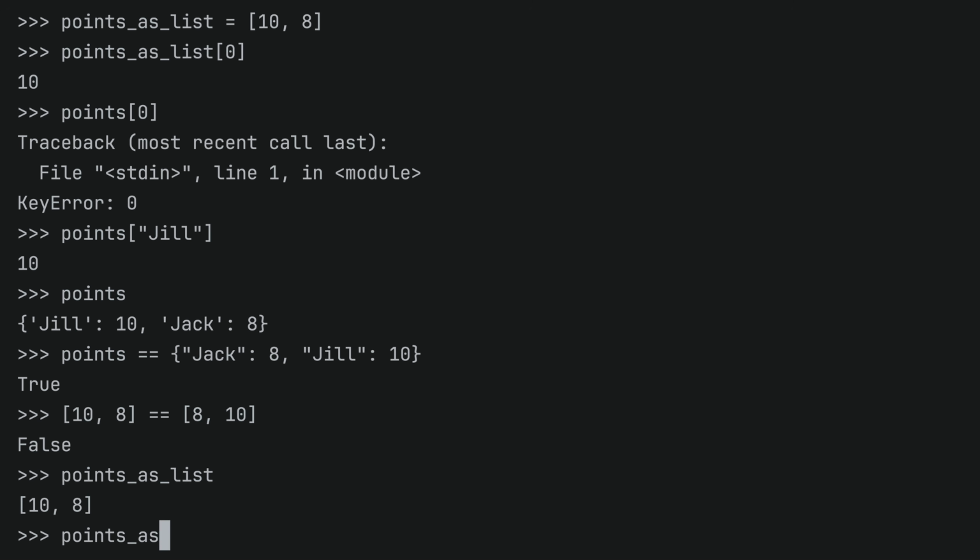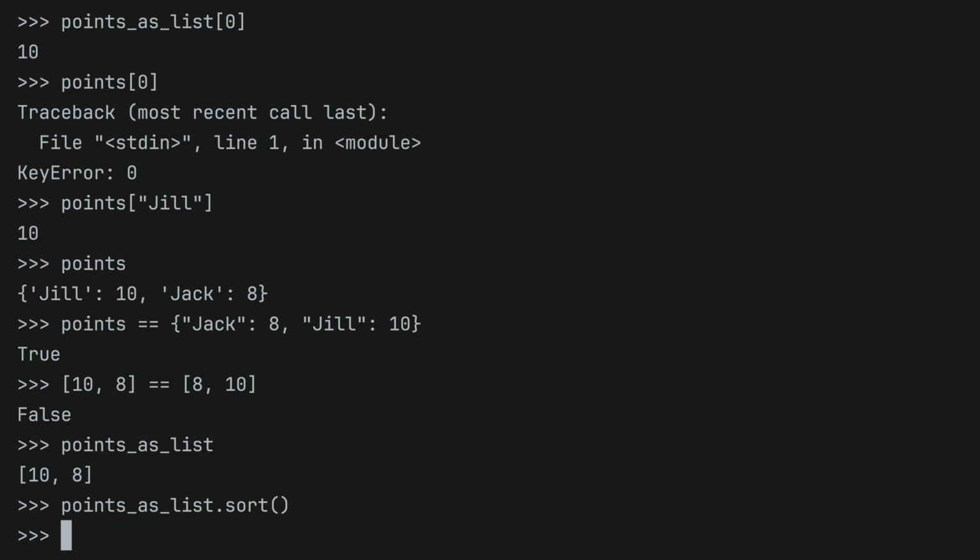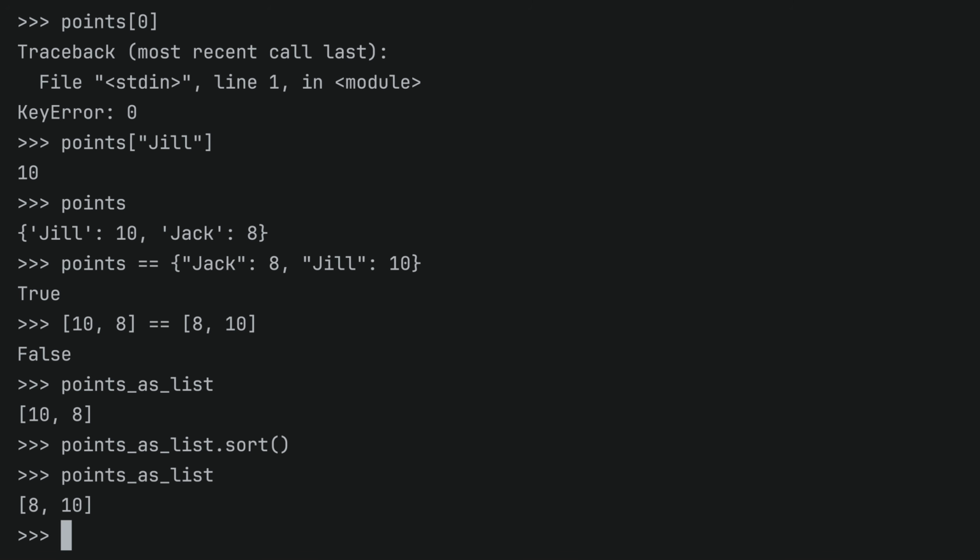Now, lists also have another useful built-in method, which is sort. And this allows us to sort the list in place, directly in place. Let's have a look at points as list now. It has now been sorted with 8 being first and 10 being the second element. Lists, because they're ordered data structures, have built-in features through their methods to reorder their elements, insert items at a specific position in the list. Dictionaries, however, do not have such methods. When you need to sort a dictionary, you cannot rely on any of its built-in methods.